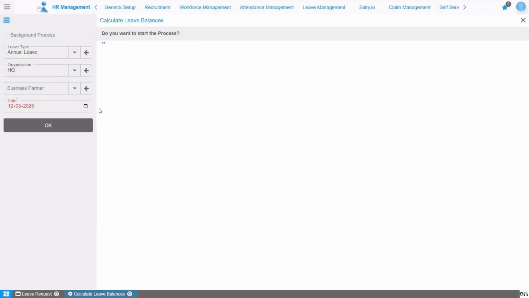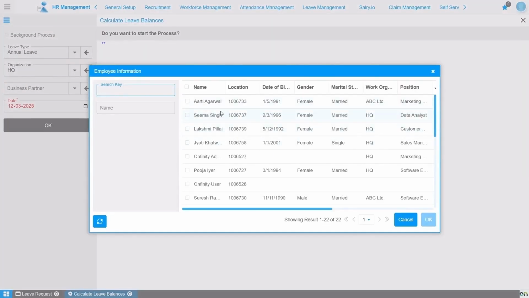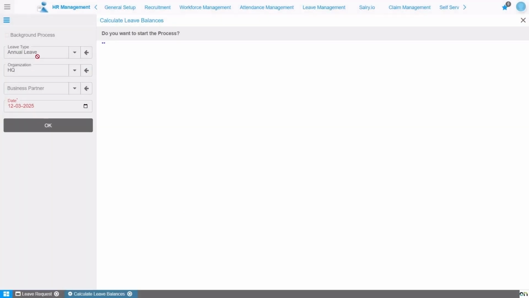After clicking OK, the organization is filtered automatically. The user can run this process for all employees in the HQ organization or for individual employees. I will process the leave balances for all employees now. I'll click the OK button, and the process will be initiated. The system will confirm that the accrual balance process has run successfully for 22 employees.